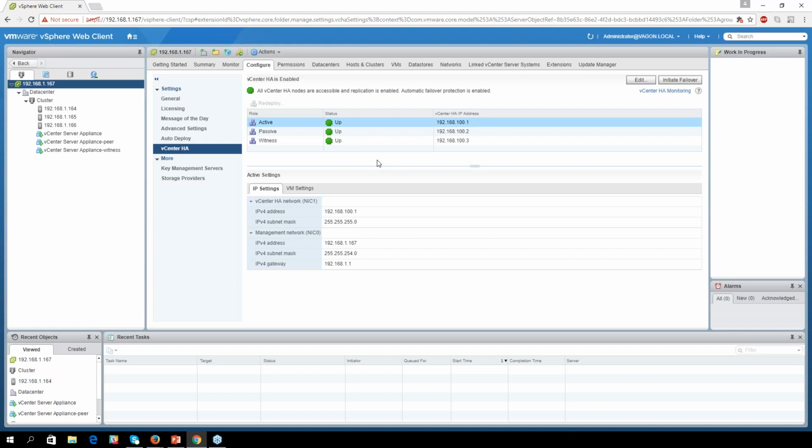And I want to show you the configuration steps, basically what we need to create the vCenter HA. The first step is basically creating the cluster with 3 hosts. So it must be 3 hosts. It's a requirement of VMware.